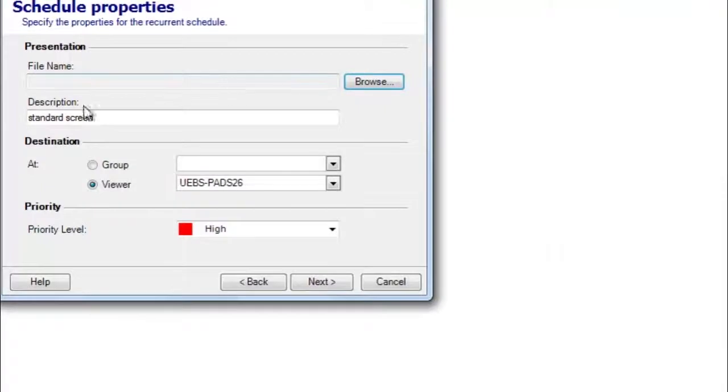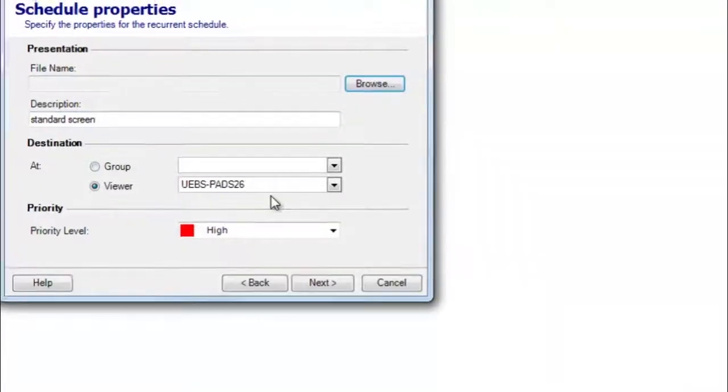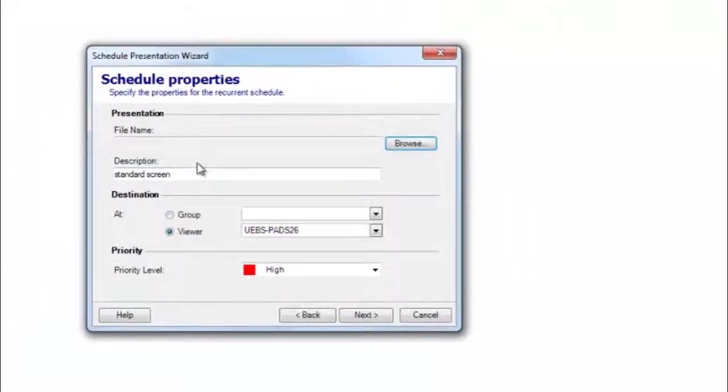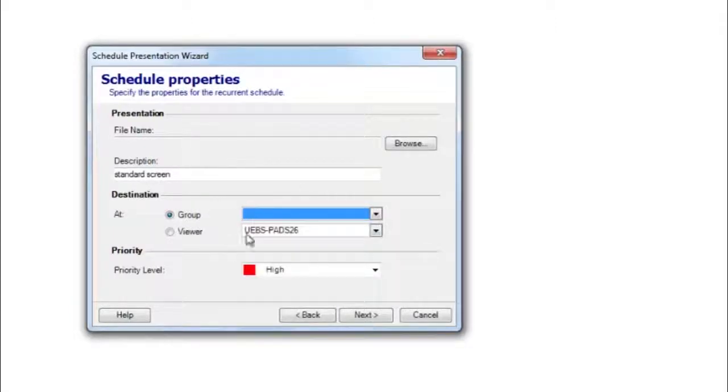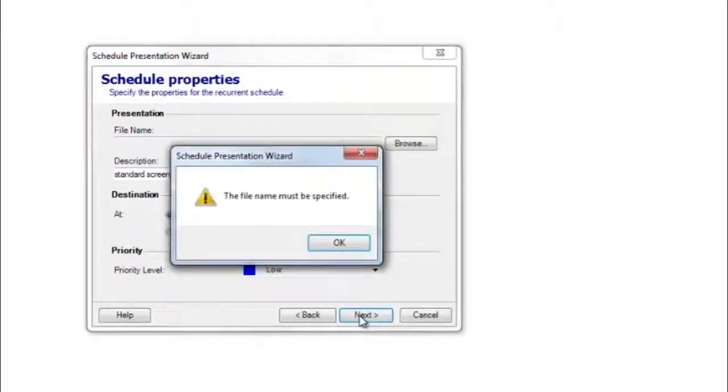Okay, anyway, going back to putting on this base presentation, so called it standard screen. This is going at the viewer level. I'm just using PAS 26. Like I spoke before, you can change this. Even though I opened it from PAS 26 to add a schedule, I can change it to whatever I want if I wanted to put it into a group. But I don't want to do that, but that's an option. Priority level will be low because it's your base one.